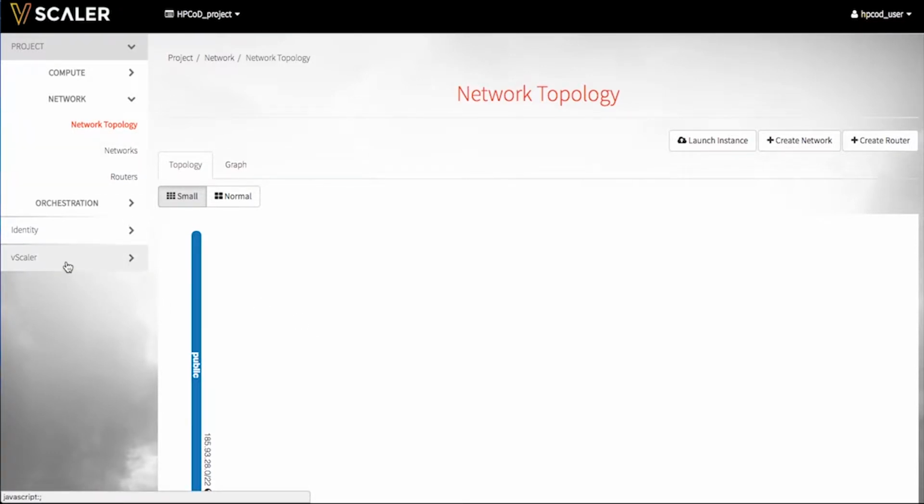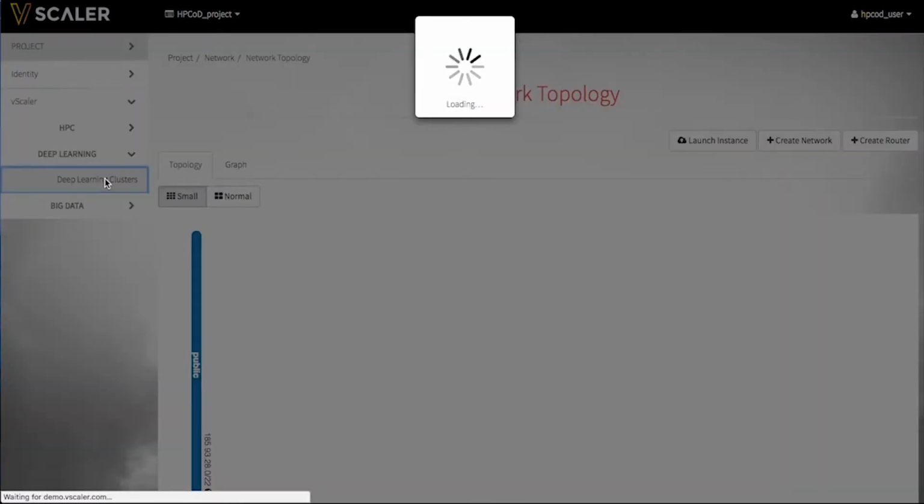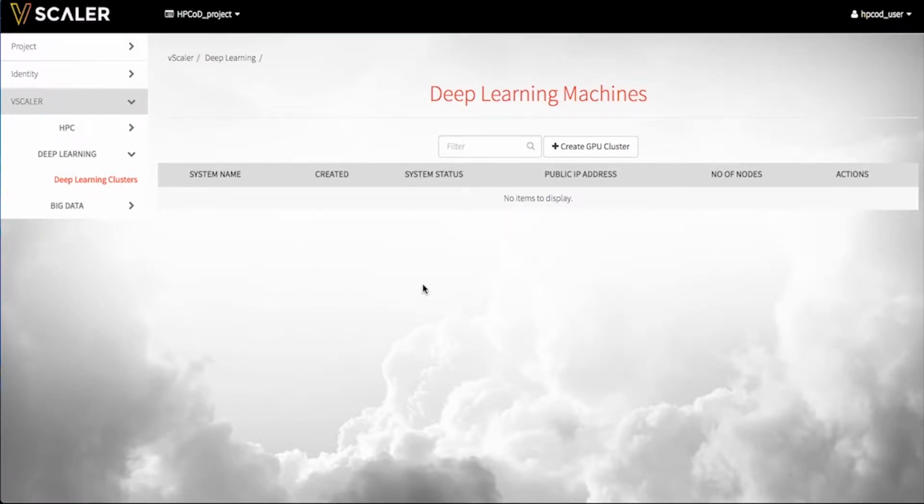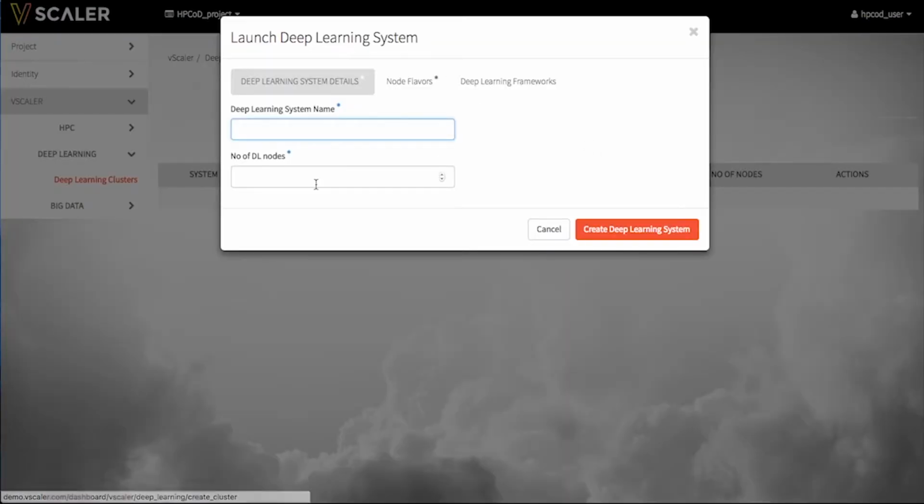To get us going, we can go to our vScaler tab and select the Deep Learning tab here. Once we land on this page, it gives us a summary of other existing systems that are up and running, or the option to create our GPU deep learning cluster as well. So we can just click on that tab. For now, we just need to provide it with simple information. We're going to give it a system name. Let's call this guy Tensorflow. For the number of systems you want to spin up, we'll just go with one for the moment.